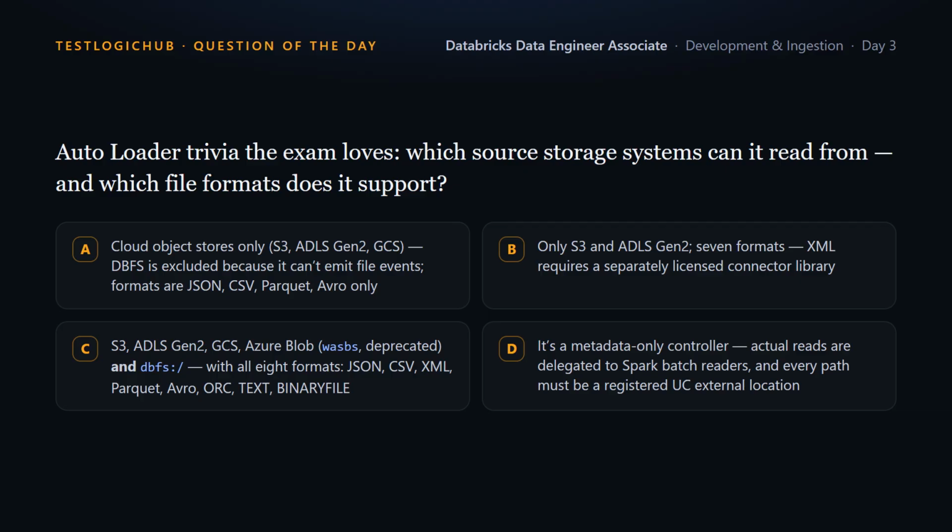B. Only S3 and ADLS Gen 2. 7 formats, but XML requires a separately licensed connector library. C. S3, ADLS Gen 2, Google Cloud Storage, Azure Blob, that's the deprecated WASBS scheme, and DBFS paths. With all 8 formats: JSON, CSV, XML, Parquet, Avro, ORC, text, and binary file. D. It's a metadata-only controller. Actual reads are delegated to Spark batch readers, and every path must be a registered Unity Catalog external location.